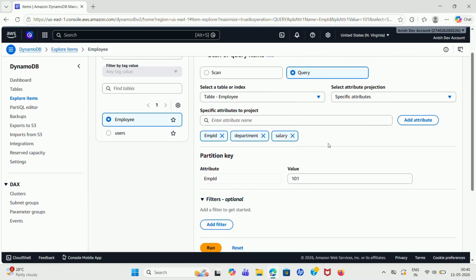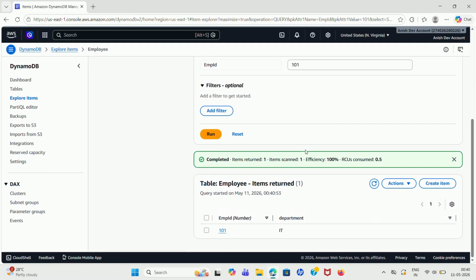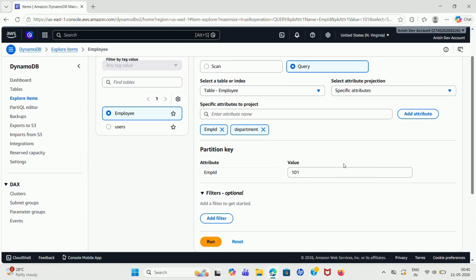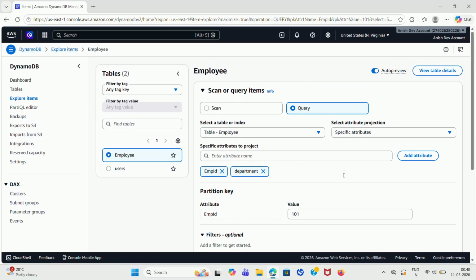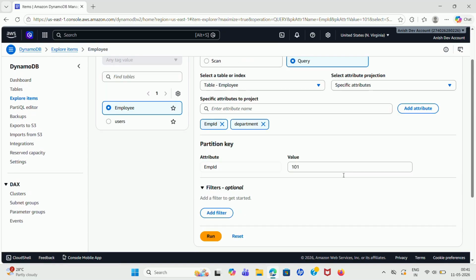Just remove this, remove the salary, then it will print the employee ID and the department. See here, if I run it, employee ID and the department. So in this way, query works very fast compared to the scan. So this is the difference between the scan and the query. This is the basic difference between the scan and the query.